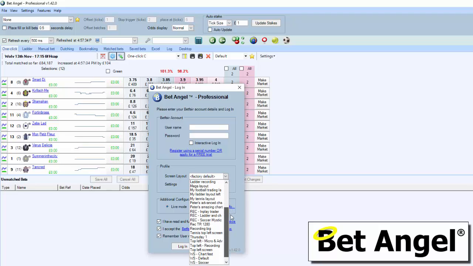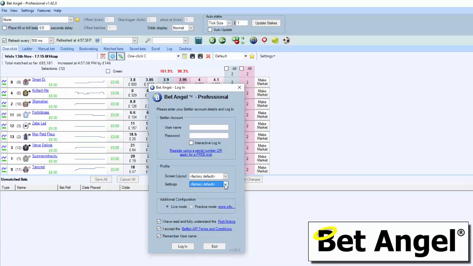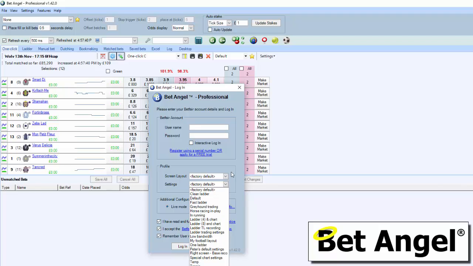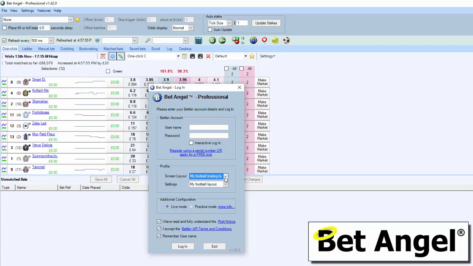So you can see here I've got a load of different profiles for the screen layout. And I've got a whole chunk of them as well for my individual settings. And you can combine one or the other. So you can see I've got ladder horse racing. I can use my default settings for that. Or if I want to do a football layout, you can see I've got a football layout as well.